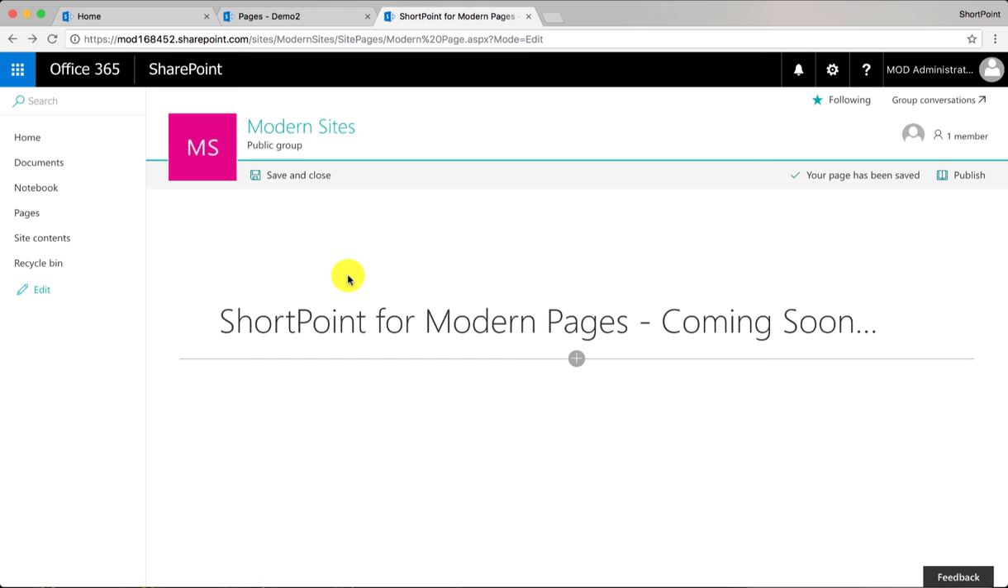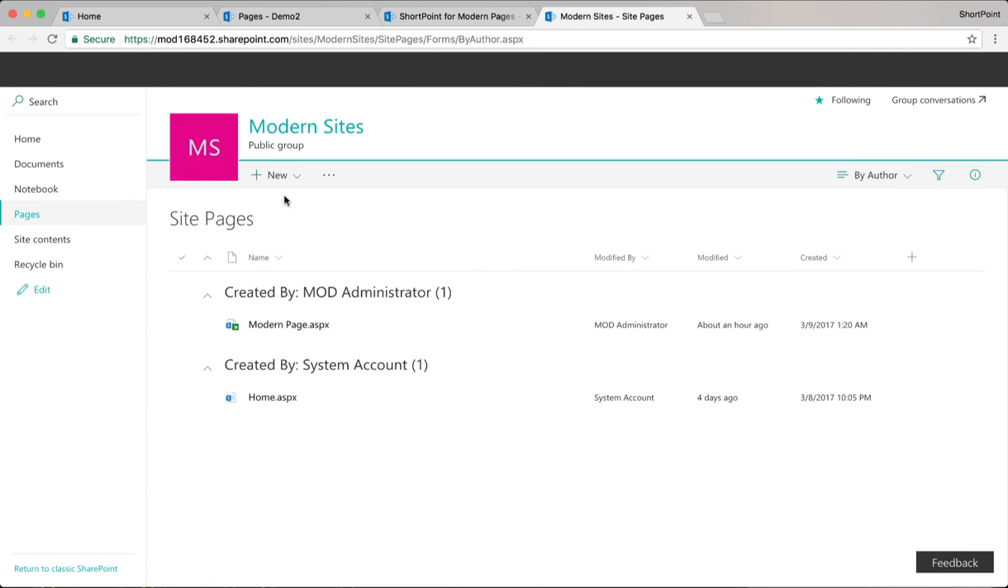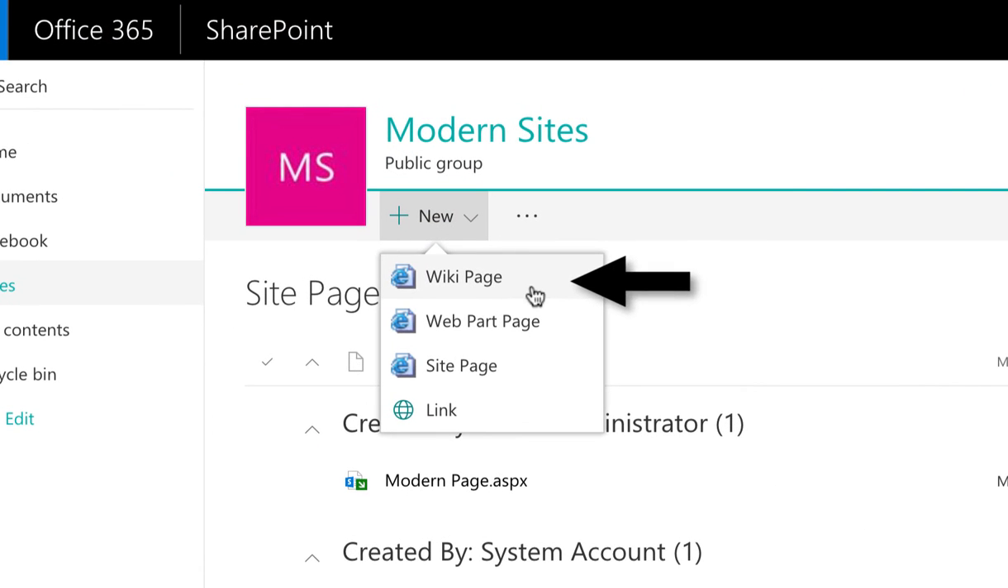You have two other options to use ShortPoint on modern sites. The first option is to open the pages library, and from the pages library, you create a new wiki page. In the wiki page, you can use ShortPoint the same as I demonstrated before. You can also use a web part page.